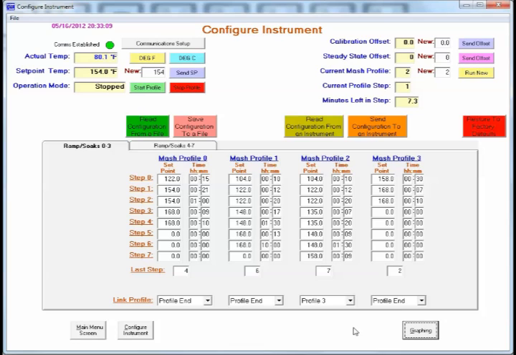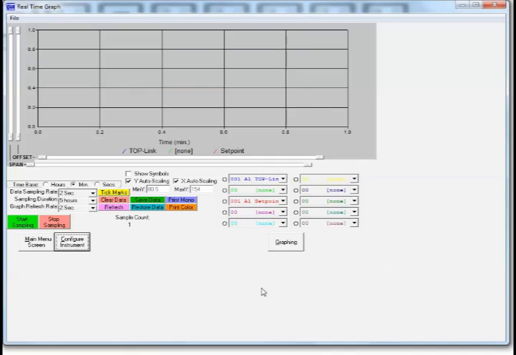Another nice feature of the TopLink software is the graphing capability, so you can record what actually happens during your brew day, and you can recall that at a later time. So simply just click the graphing button and it'll open the graphing dialog box. In here you'll see a graph, obviously. You'll see some buttons, start sampling and stop sampling. Here you will see the sampling data rate, duration, and the graph refresh rate. And of course you've got hours, minutes, or seconds for time.